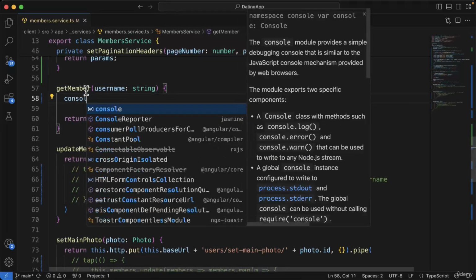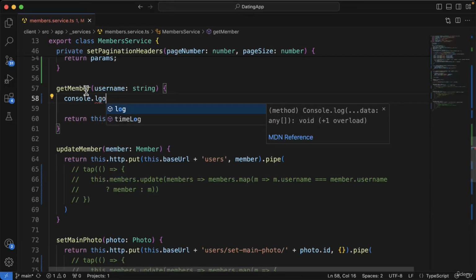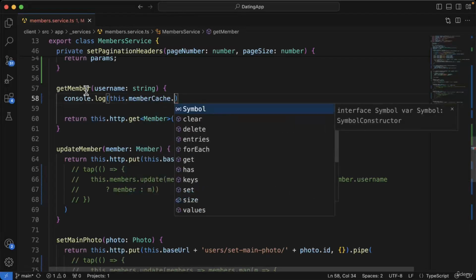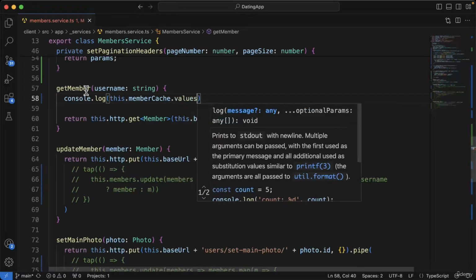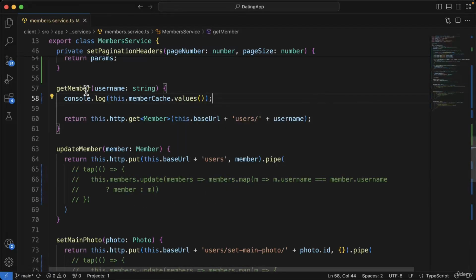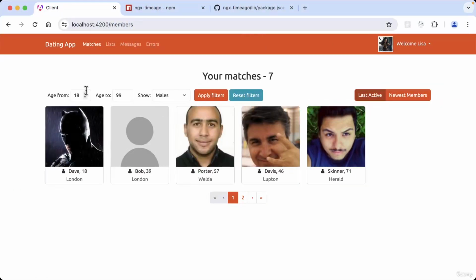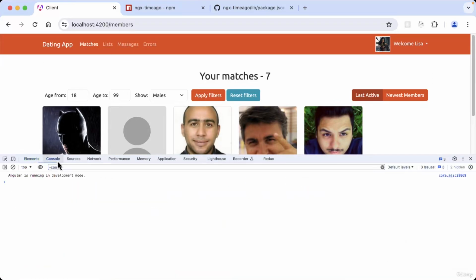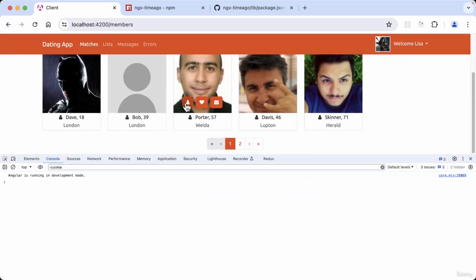And when we do get a member, let's first of all just say console.log this.memberCache.values. And let's take a look at what this actually gives us. So if I go back to the browser and I open up the terminal or console and click on the console, let's pick a user.